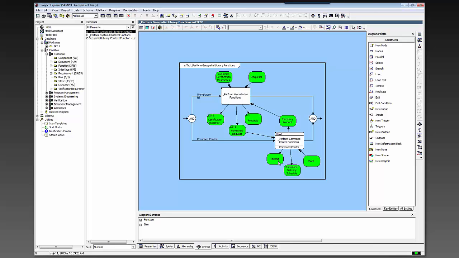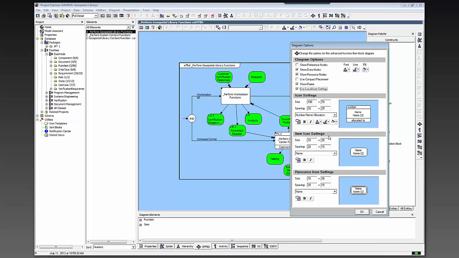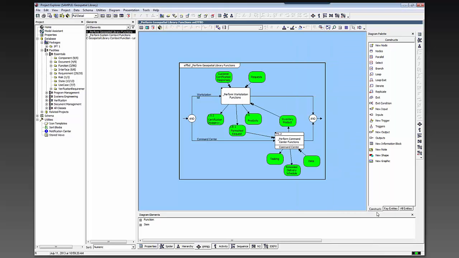Let's get broader now. If I wanted to change everything in this diagram only, I can select Diagram Options, set it to use my local settings, and then it will offer me selections for each of the type of node that's on the diagram. So we're looking at EFFBD, we have functions, we have items, we have resources. And so you can set these here as desired, click OK, and it'll apply.